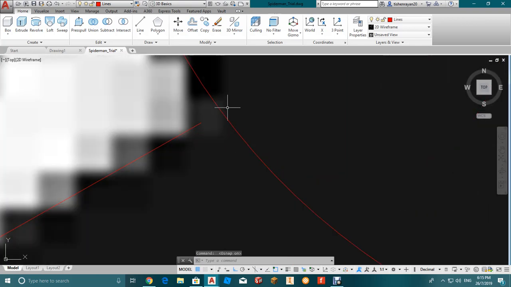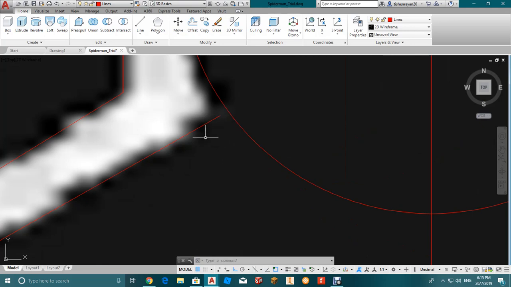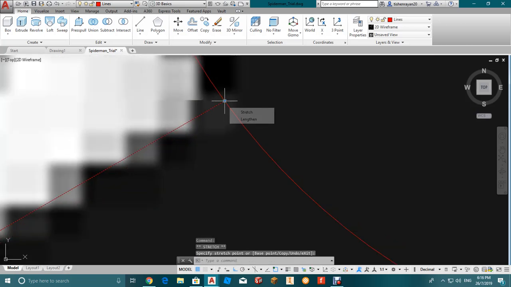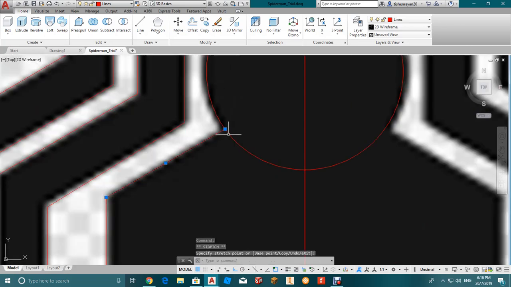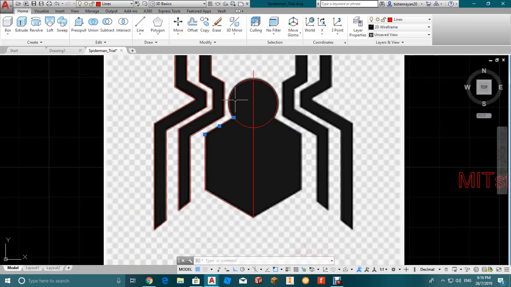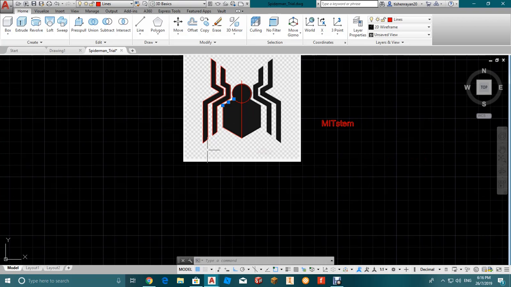So you see that this line is not connected with the circle, so I'm gonna select this line, click this blue endpoint here, and then I will click on the nearest. Okay, so now it's joined. Half of the part is already drawn, so I can remove the image now.